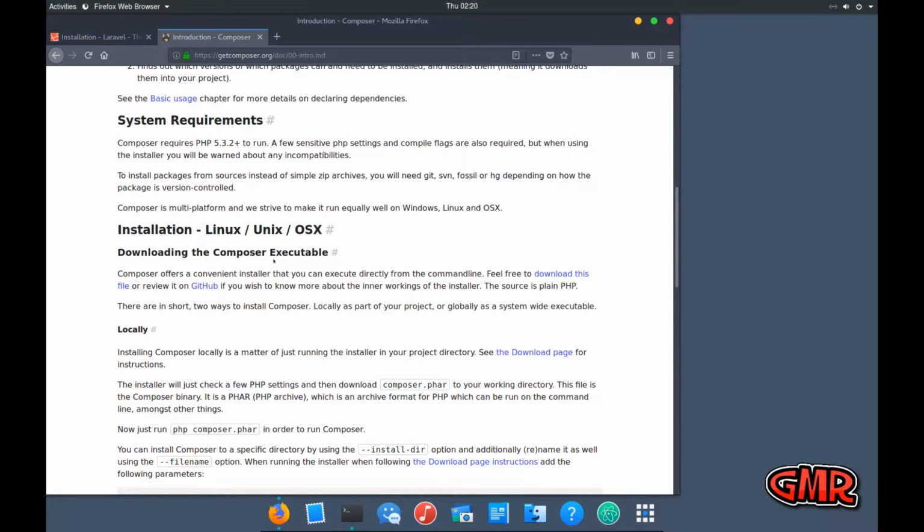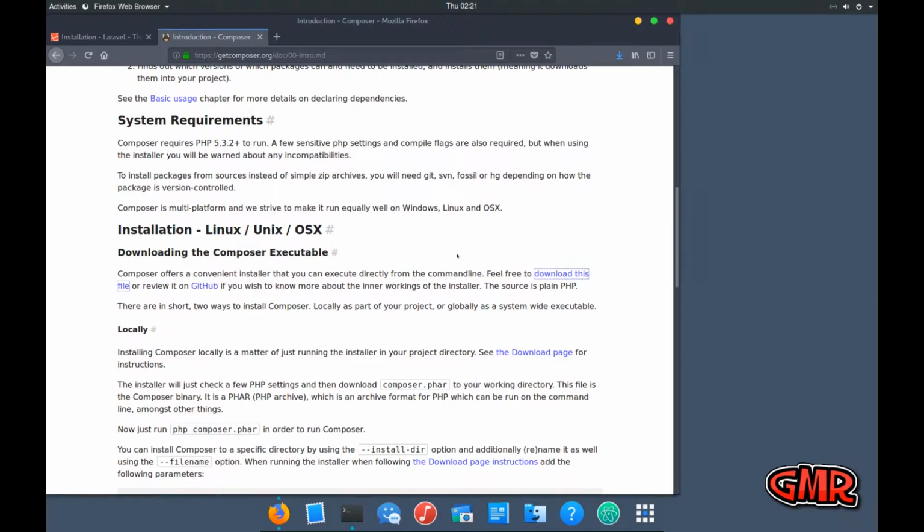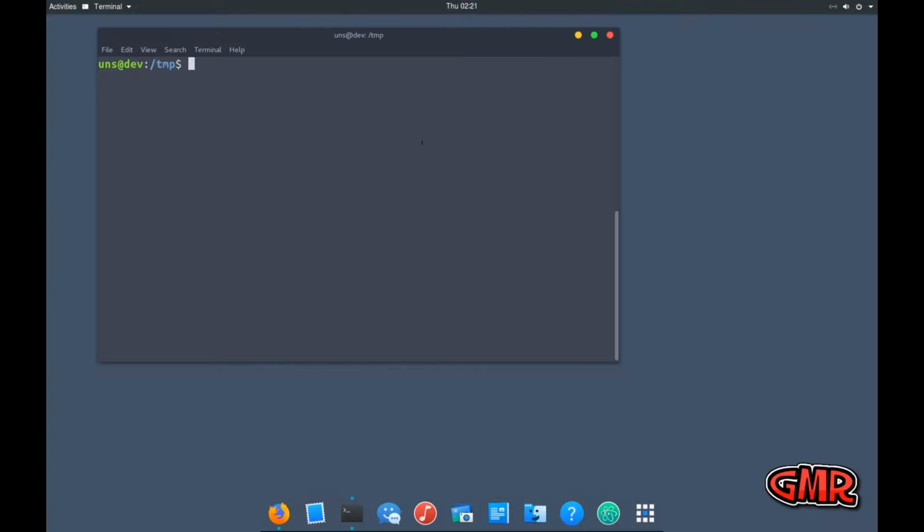Okay, we will need to download the binary file. We'll click this link and then we will save it. So it's going to be automatically saved to our downloads directory. Now let's try installing it. I'm going to cd to our home directory.